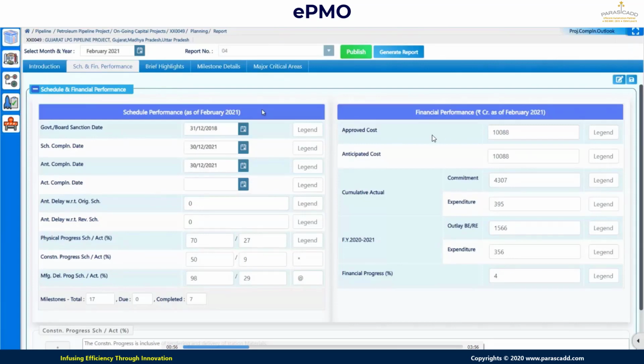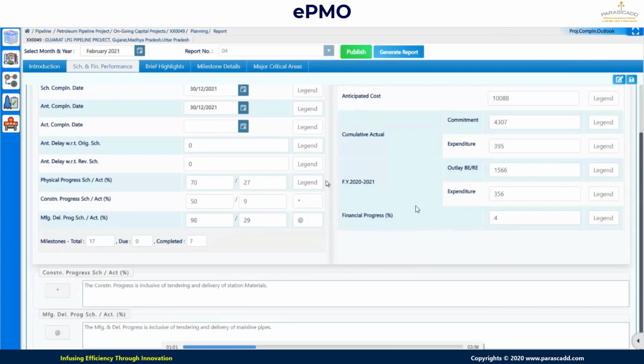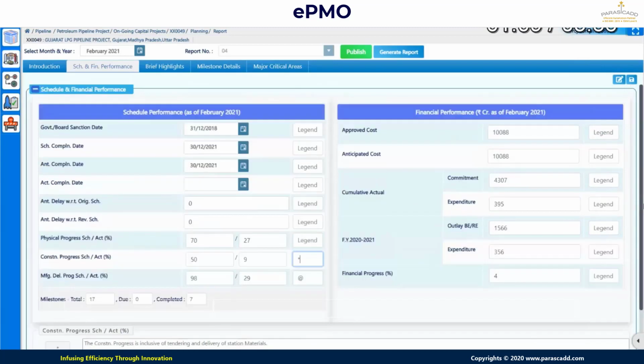On the right hand side we have the cost monitoring. What is the approved cost, what is the anticipated cost, cumulative actual commitment cost, expenditure cost. Further monitoring is done on the financial year: active financial year, outlay, budget estimate, expenditure. These figures are updated on a monthly basis and those are monitored over here.